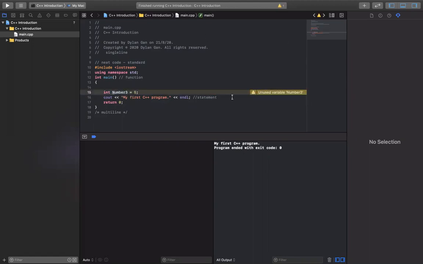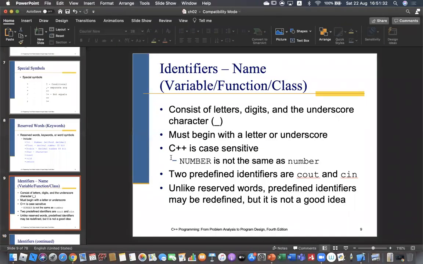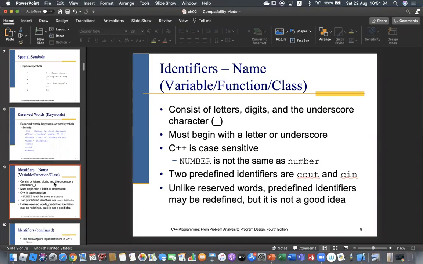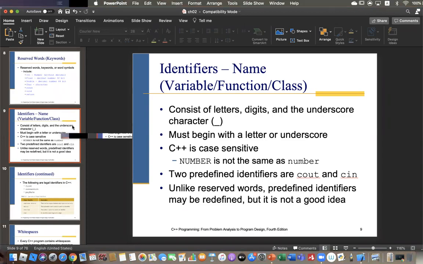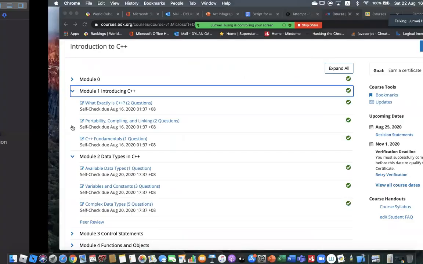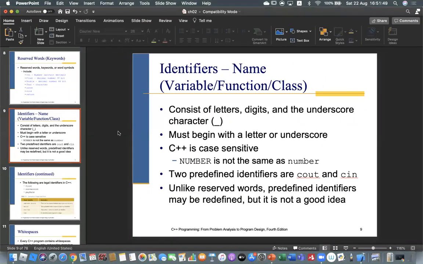Let's go back to the slides. I don't know how to shift back because I'm using Windows, so it's a different way of controlling your screen. Control and the arrow, is it? That's cool. Okay, come back to here.